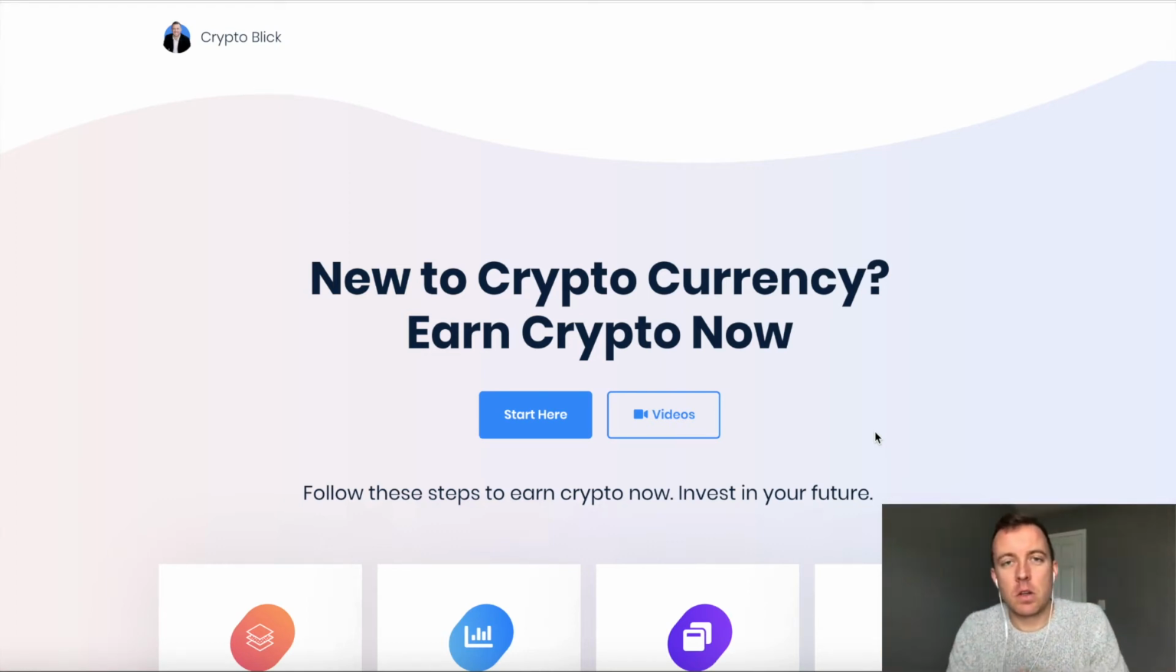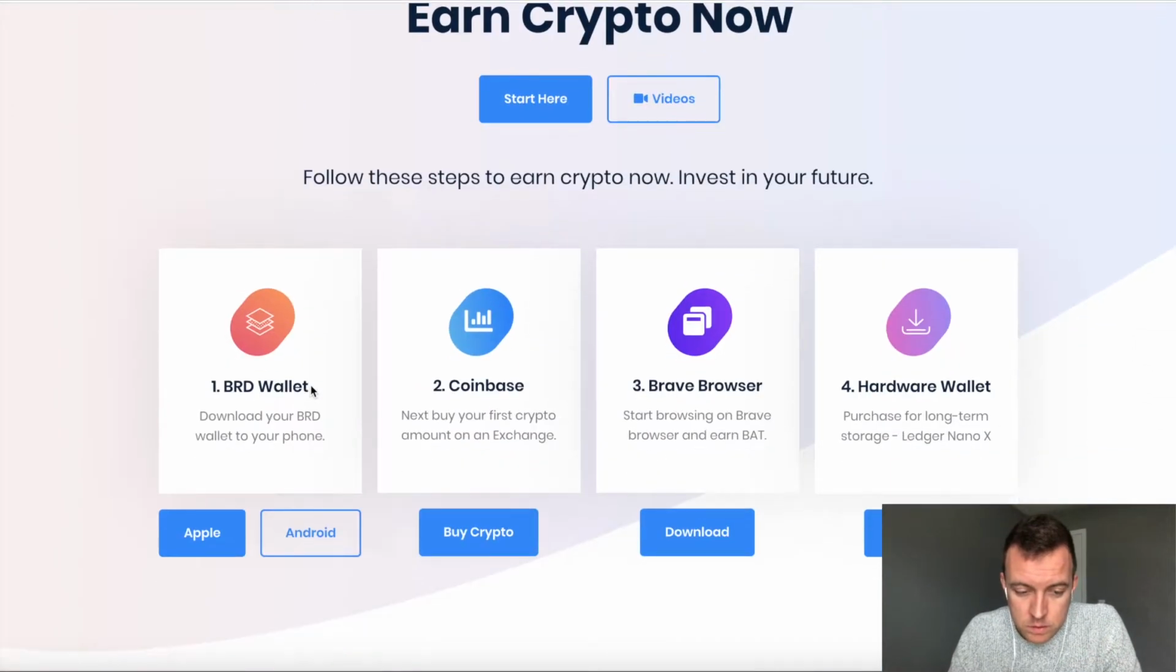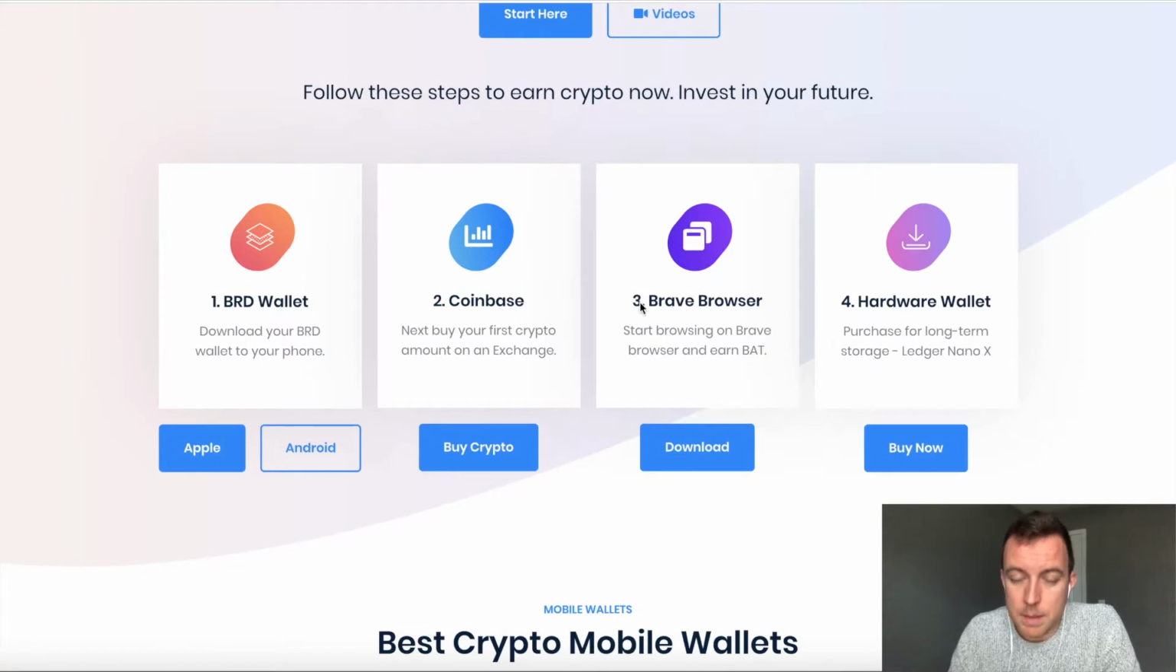Today I'm going to show you how to download the Brave browser, set up Brave rewards, and start browsing and learning and earning BAT tokens by browsing. So let's jump right into it, get into CryptoBlick.com, and we're going to scroll down to step three, the Brave browser. You're going to go right there.